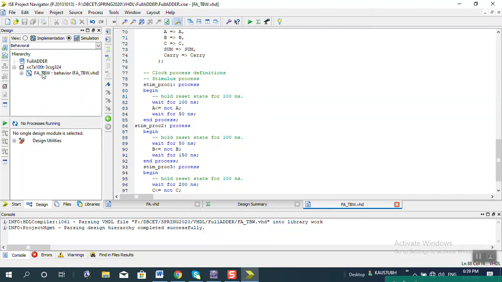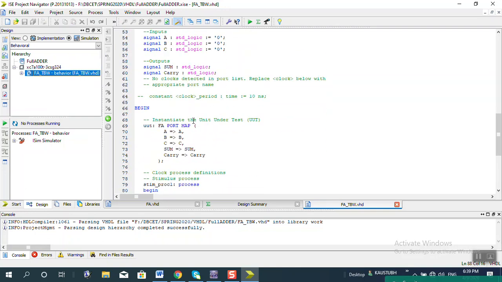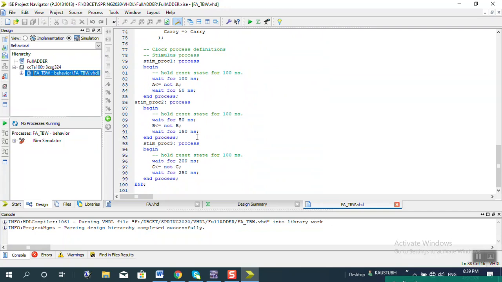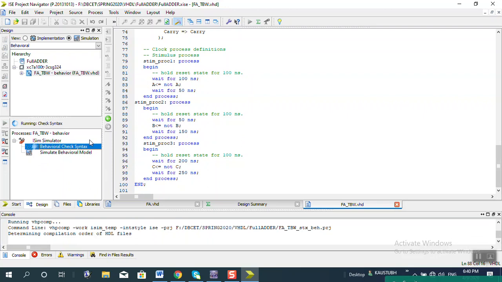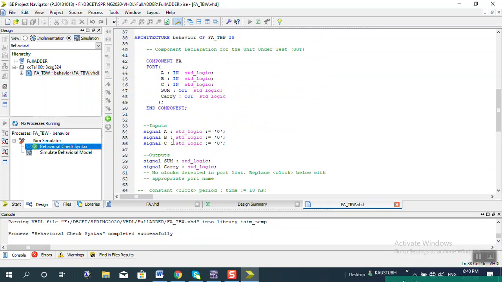Now this is the TBW, I mean test bench waveform program, that is also with the extension VHD. Now you need to say whether the syntax of this program is correct or not. This is the program for generating the test bench waveform, or the square wave kind of things, for simulating the logic. So here you just double click on it, behavioral check syntax. It is checking the syntax. Yes, check syntax successfully completed, so that means there is no syntax error.